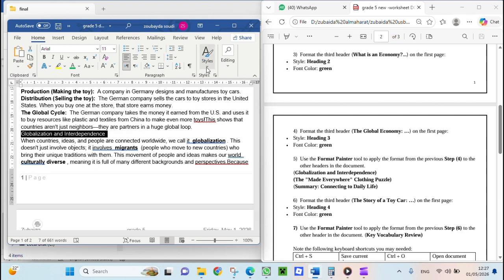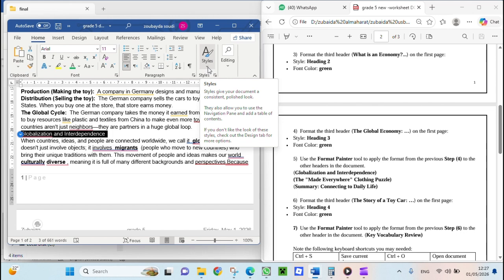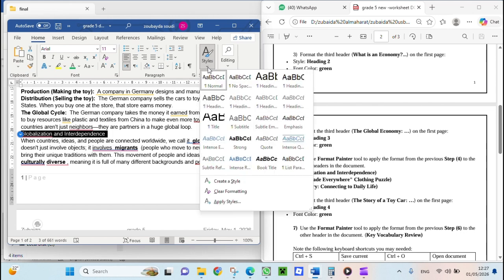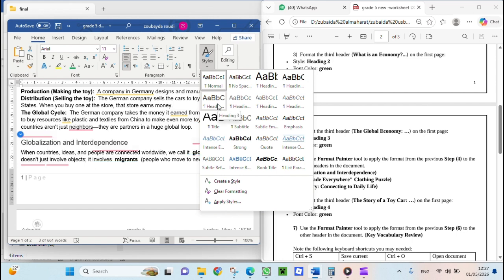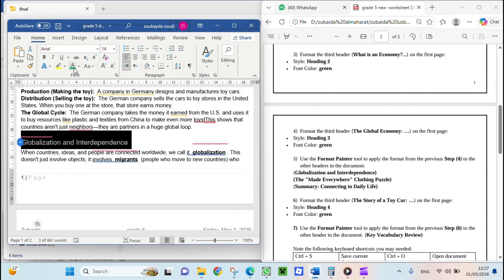I will go and choose the format the same like step 4. So I will click at style in the step style. Then I will go and check heading 3. So this one is called heading 3. Then make it green.